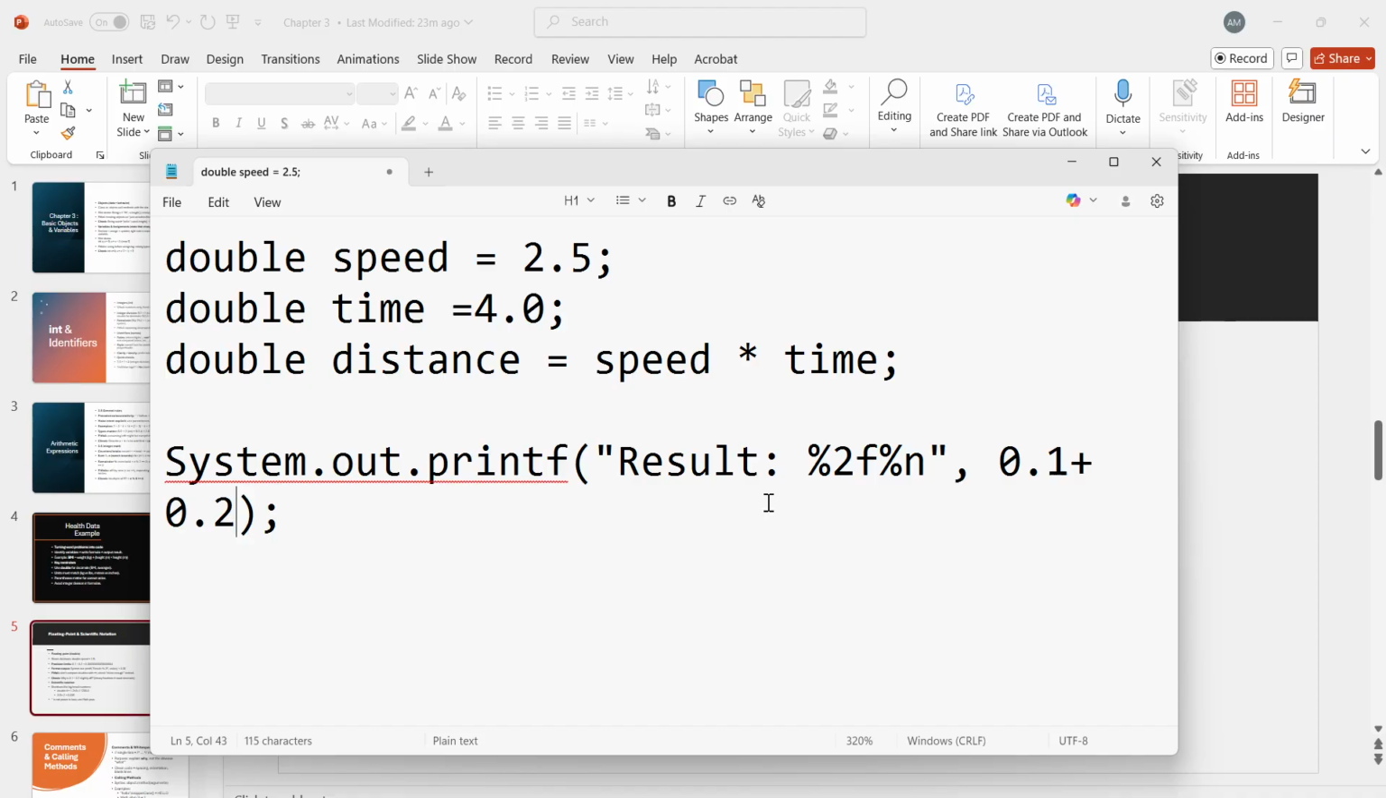So don't expect exact equality with doubles. If you write if x is equal to 0.3, it might fail even when x looks like 0.3. Instead, check if values are close enough within a tiny tolerance. So why can 0.1 plus 0.2 be slightly off in Java? The answer is because doubles use binary fractions, and some decimals like 0.1 can't be stored exactly.